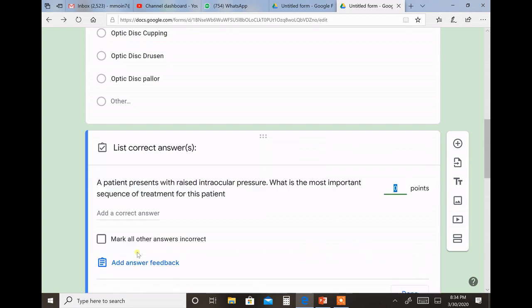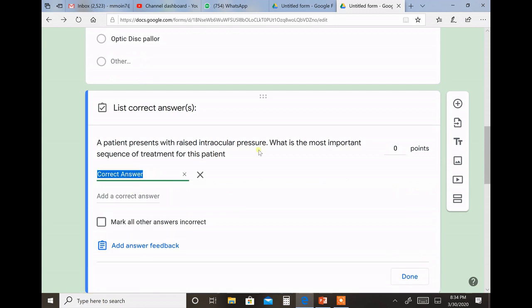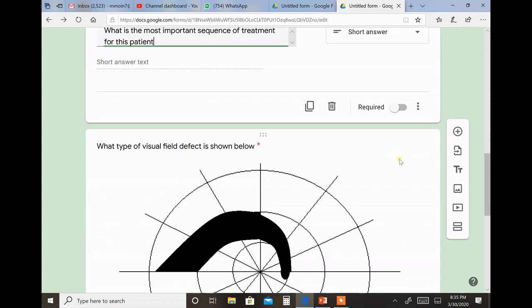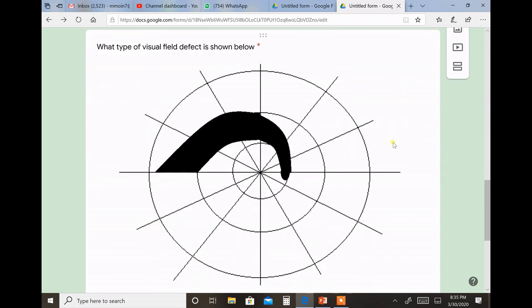So you can make a correct answer. Reduce intraocular pressure with topical beta blockers, prostaglandin analogs, right? So this is the correct answer. I can give it 5 points, right? So I've done this. So once this is done, you've given the answer, so you can mark that it is a required question.